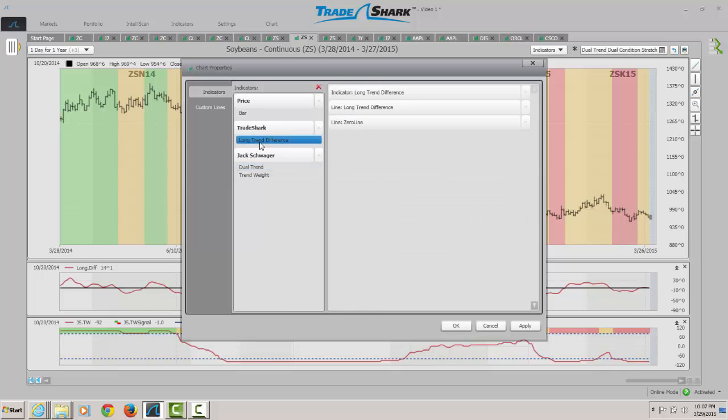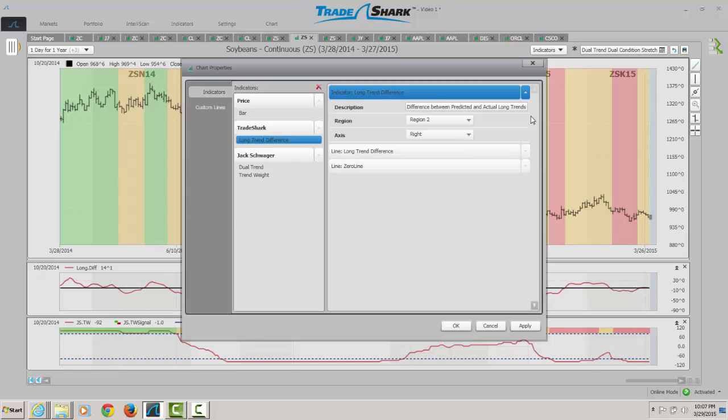First, the long trend difference, which is a TradeShark indicator, which is the top subplot. We click this section here. The region is simply the lower number region will be the top chart. Doesn't make a difference what you choose. We have 2 here for this subplot, and for the next subplot we'll have 3. But any 2 numbers will work equally well. Just remember the lower number will be the top subplot, and the axis we choose here is right.